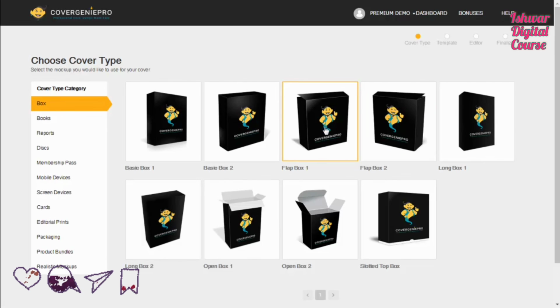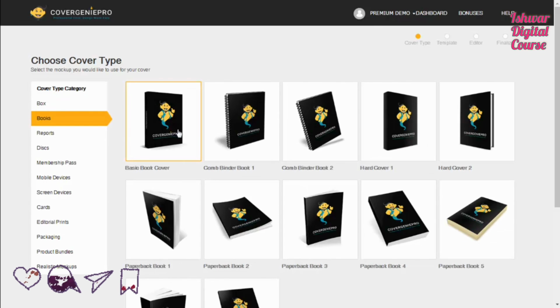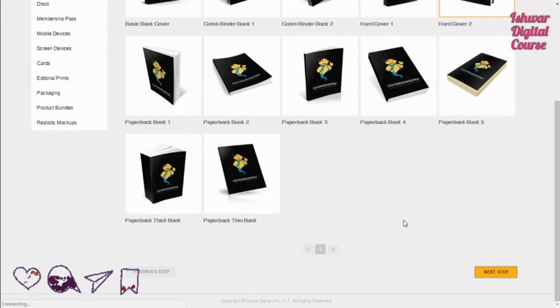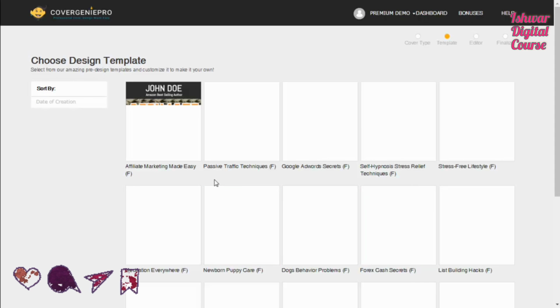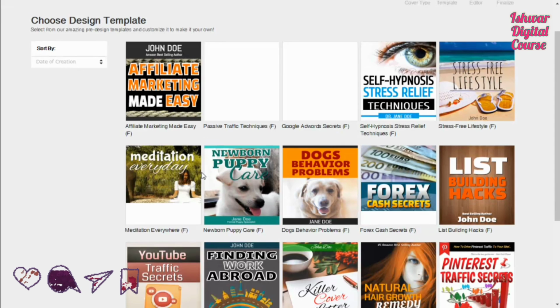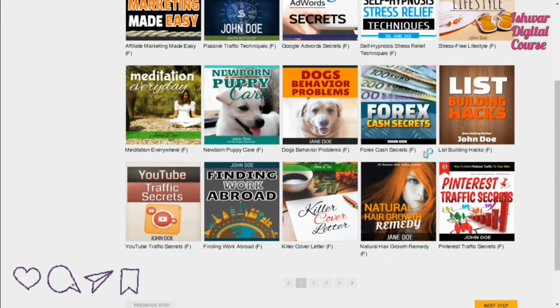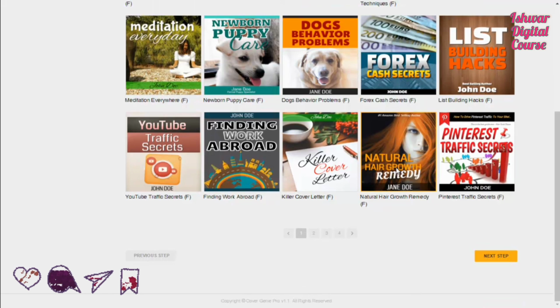As you can see, on this page, you get to choose which type of cover you desire. You can choose from box covers to realistic mock-ups. I will go with book cover as an example. Select your preferred cover type and then click on Next Step to continue further. Next, choose your preferred design for your cover. You can navigate from page to page to check out the designs. Pick the one that suits your product the most and then go to the next step.